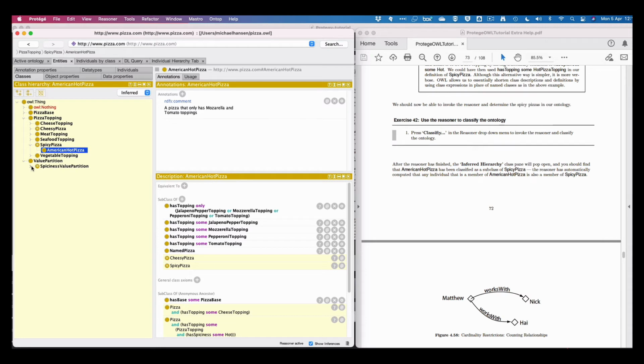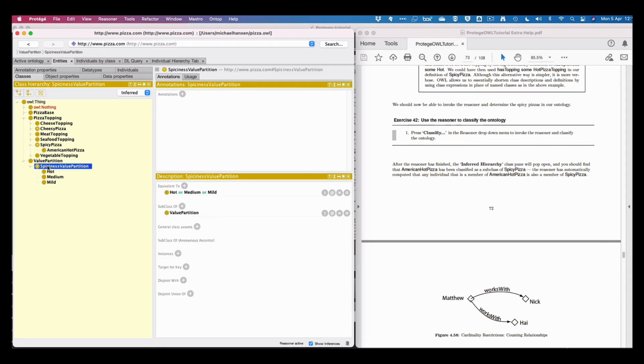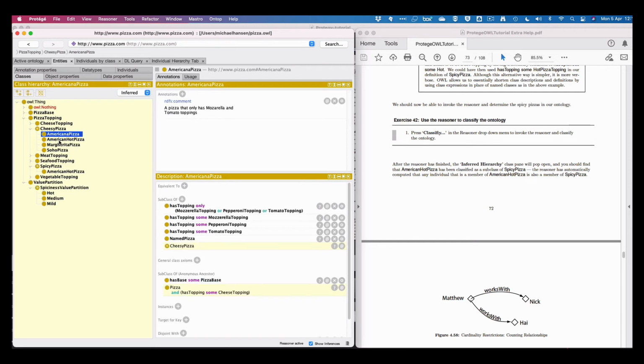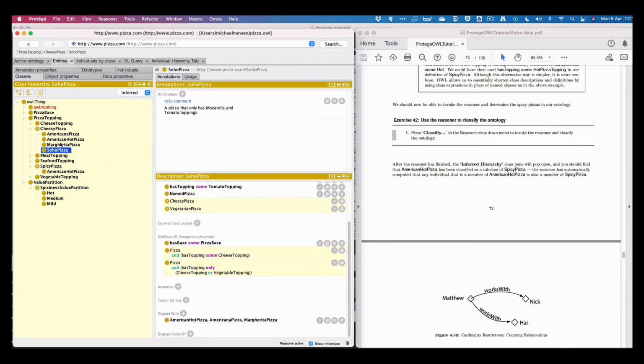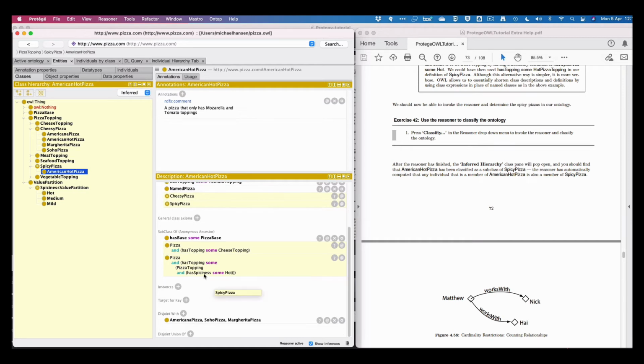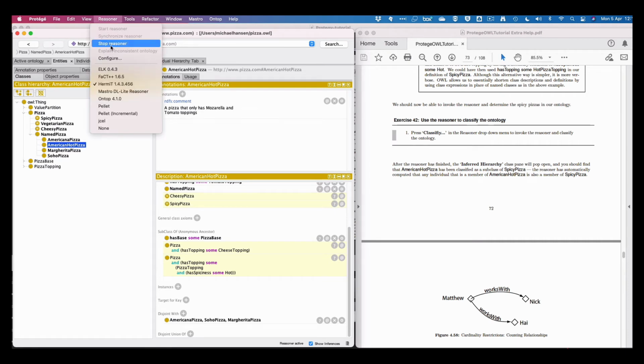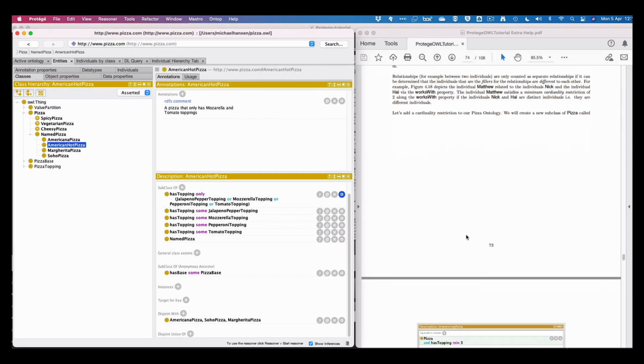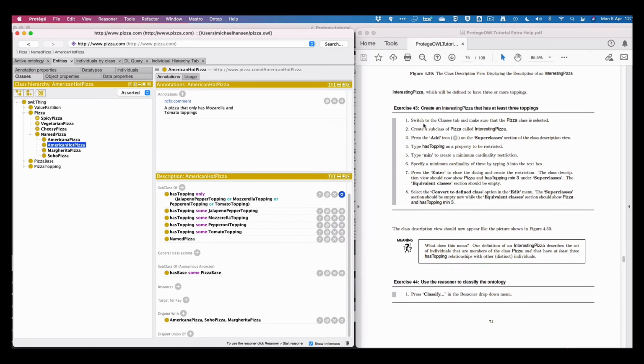Oh, okay, so we have nothing on this one. Yeah, cheesy pizza. These are all those that has some cheese topping. You can see here, cheese topping. And this one has something hot. Right, let's go back, stopping the reasoner, and go on to the next one.